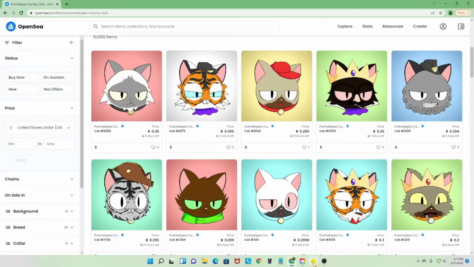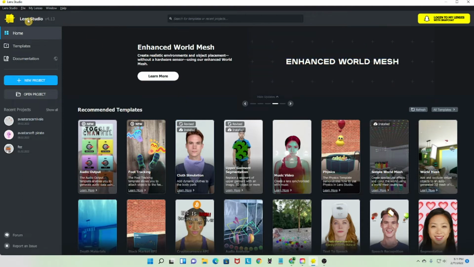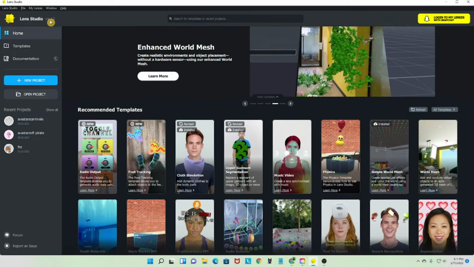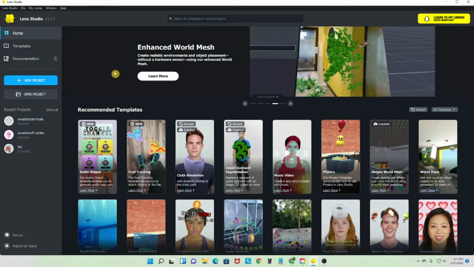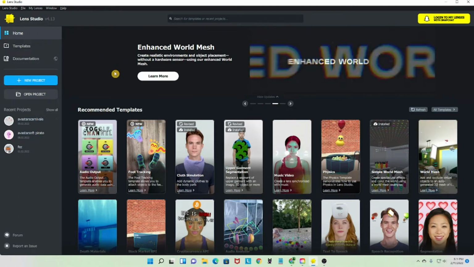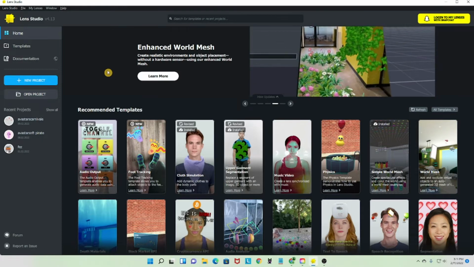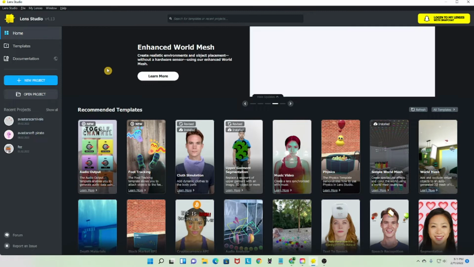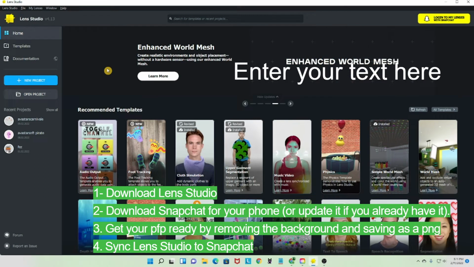So there's a couple things you need to do before you can get started. One is you need to download Lens Studio. Make sure it's the most recent version. You also need to have Snapchat on your phone. If you already do, you need to update it to make sure you're also on this most recent version. And then third, you're going to need your profile pic with the background removed and transparent.